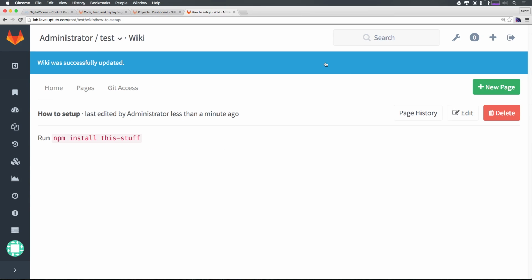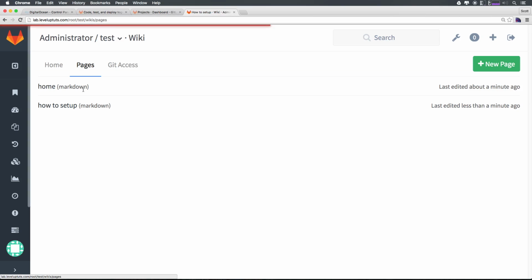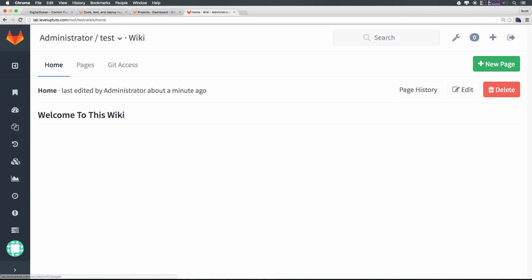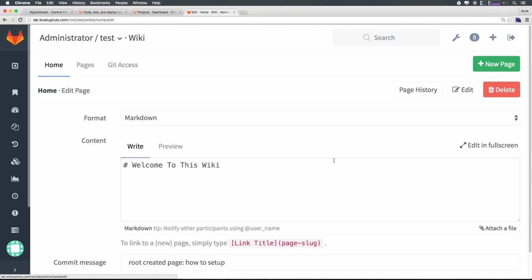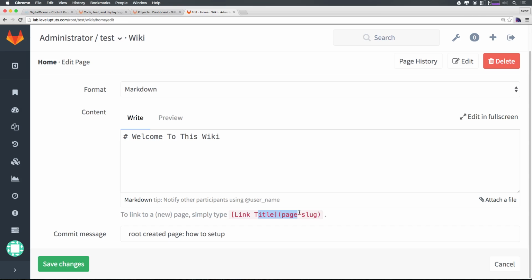Now you'll notice we have the home page up here. We don't have any other pages, but if you click pages, you can see them both here. Now we can link to any of these pages. Let's go ahead and click edit. And you can see that we can link to these pages simply with the page slug. So let me just copy this and paste it right here.